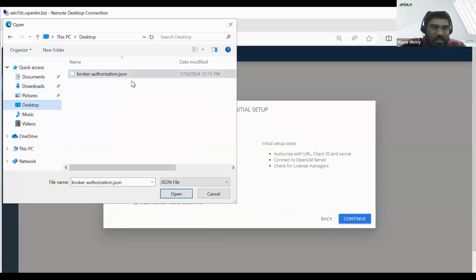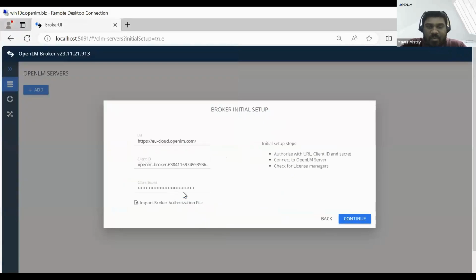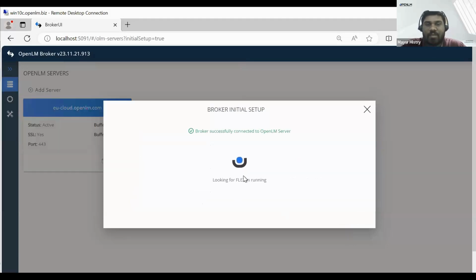You just need to point to the file and click on open. Once you click on open, the data would be automatically filled in, and now you click on continue. Now this broker will be connected to the OpenLM server. As you can see, the broker was connected successfully to the OpenLM server, that is the SLMC.